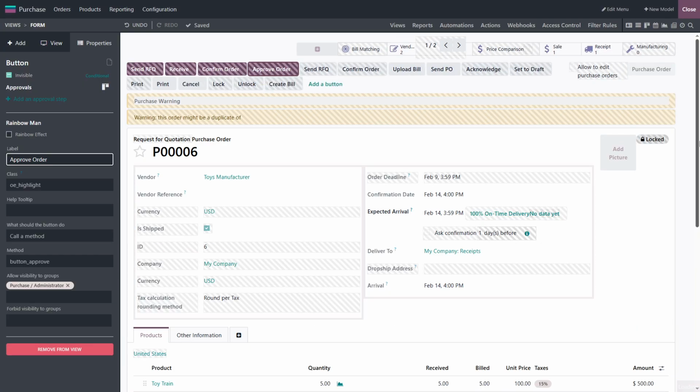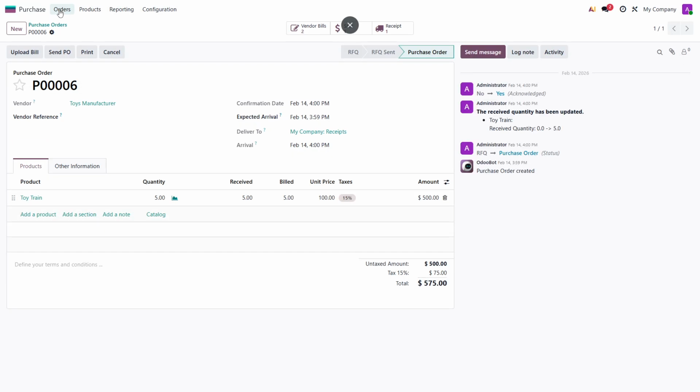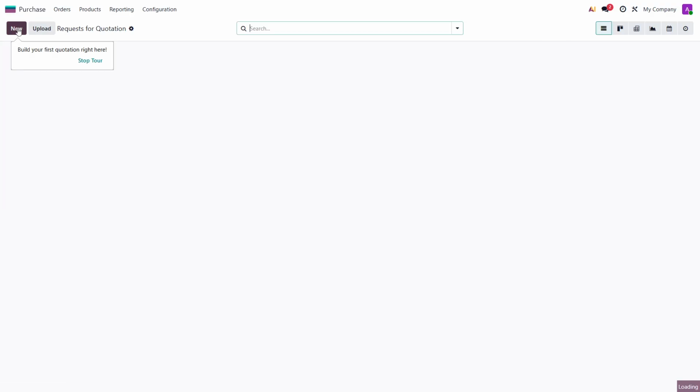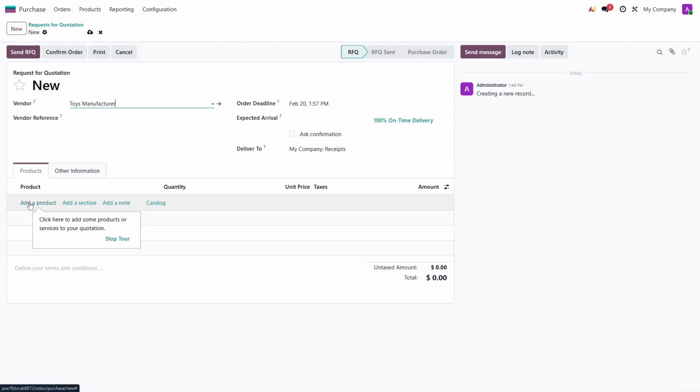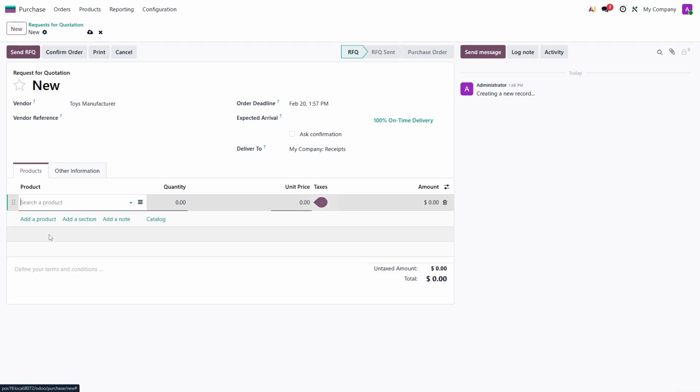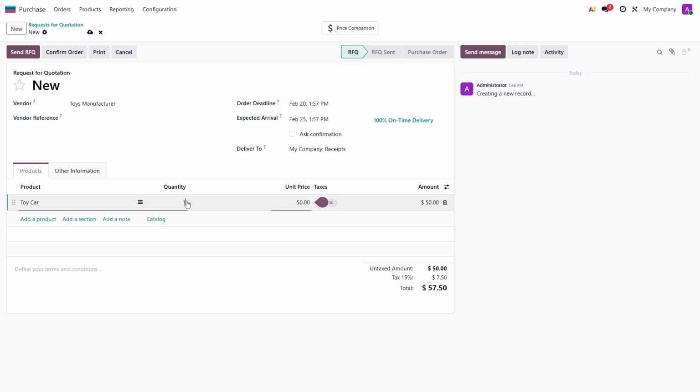Once this is done, I will close Studio, and now I will go into the orders, request for quotation, and I will create a new purchase order. Now I will select the toys manufacturer and add the product as toy car, and add the quantity as 10, and we can see the unit price is 50. So I will click save. Now we can see the purchase order is in RFQ state, so the create bill button is not visible now.